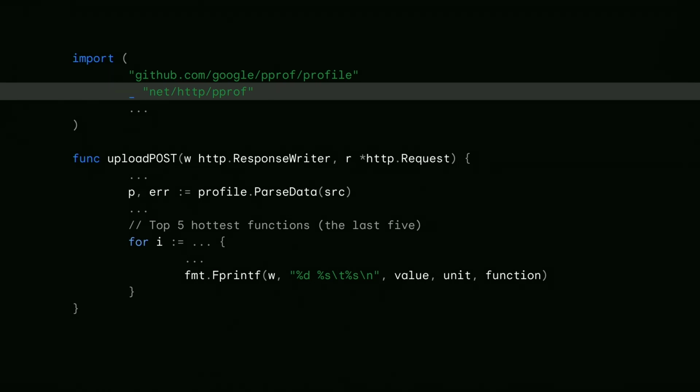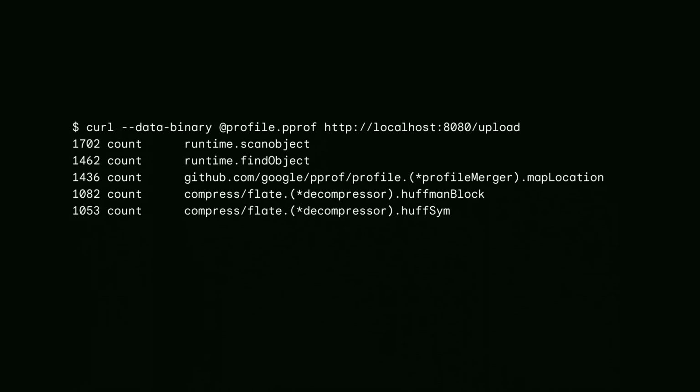Which is the easiest way to add profiling to a web server. Simply importing this package will add some debugging HTTP endpoints for collecting profiles to your server, which we'll use in a bit. So here's a quick peek at what the server does. If I upload a profile to this server, I get back a response that shows the top functions. In this case, they happen to be in the Go runtime, pprof package, and in compression.